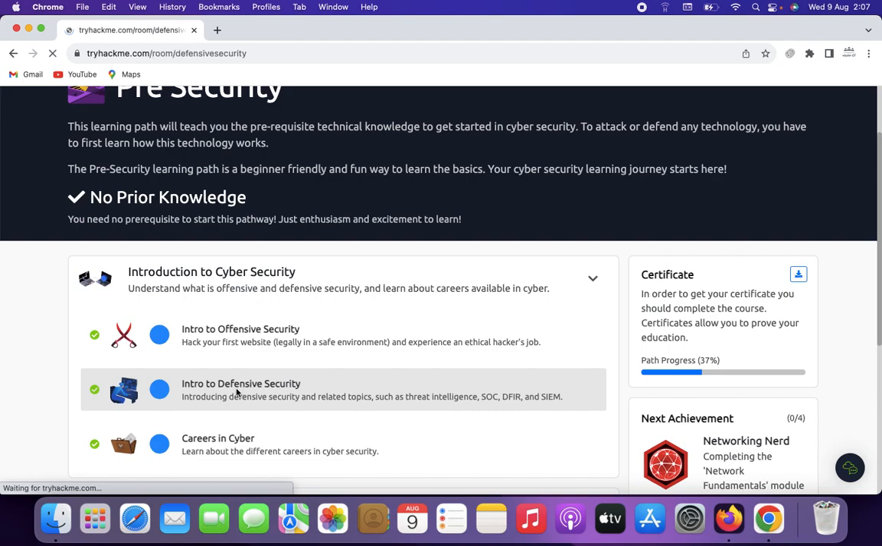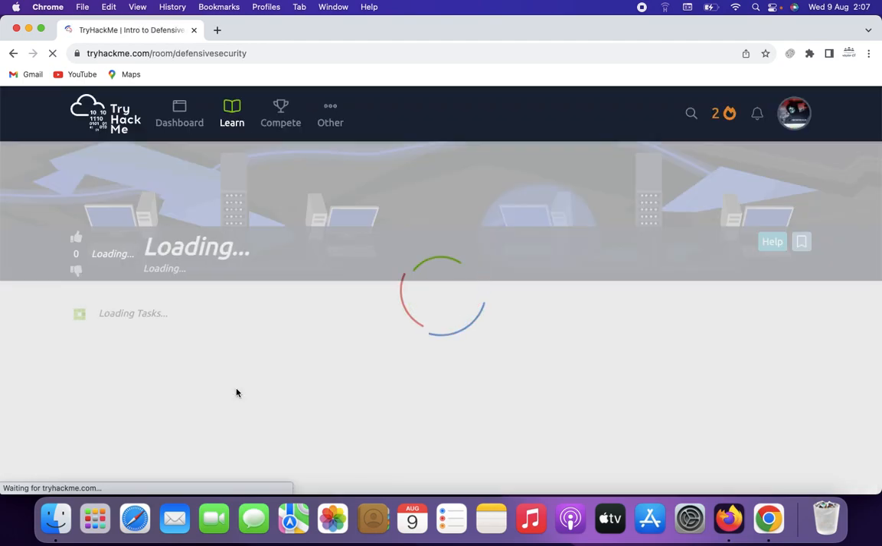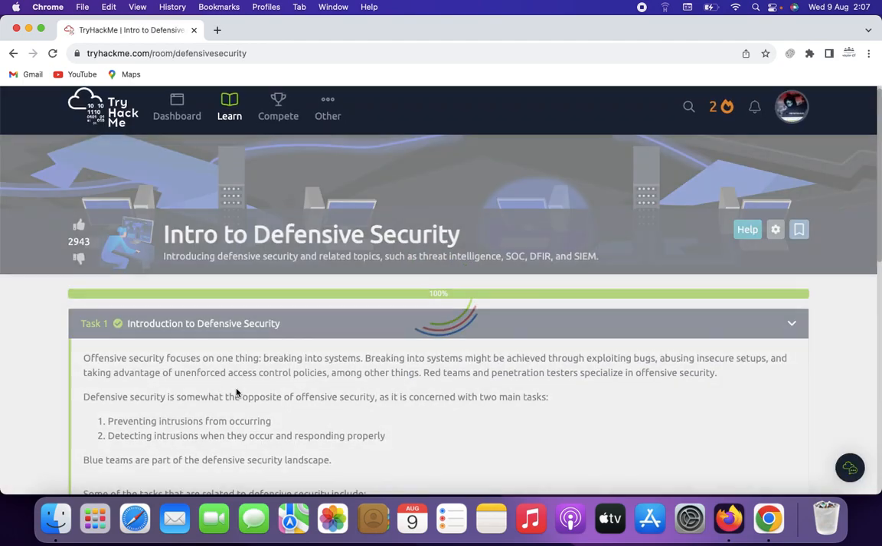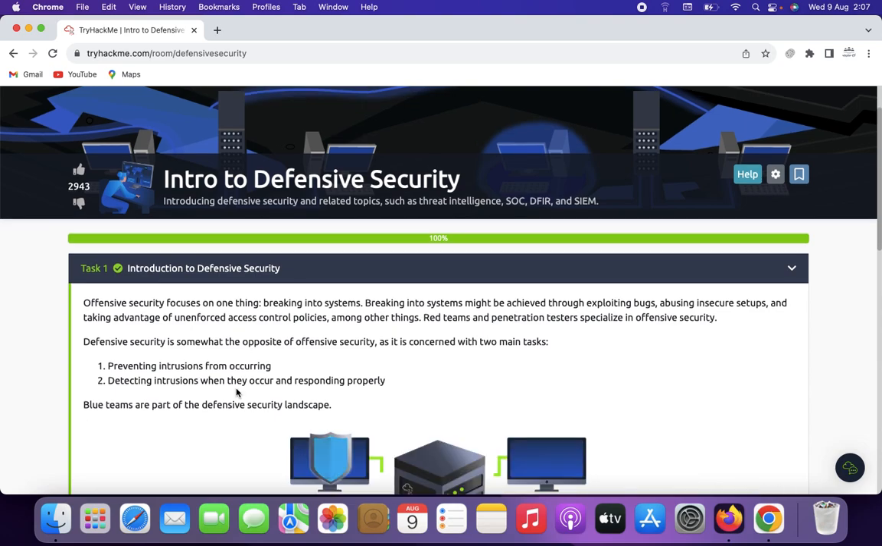Now, introduction to defensive security. What is defensive security? Defensive security refers to the practice of strategies and measures taken to protect computer systems, networks and data from unauthorized access, cyber attacks and other potential threats. It involves implementing various security controls such as firewalls, intrusion detection systems, encryption, access control and regular software patching to prevent and mitigate risk to an organization.